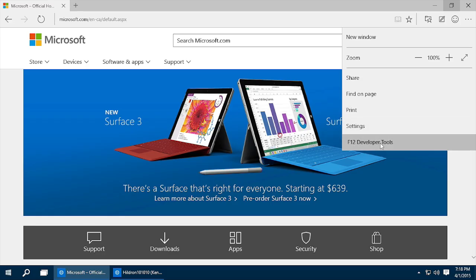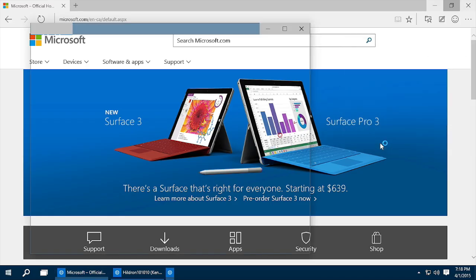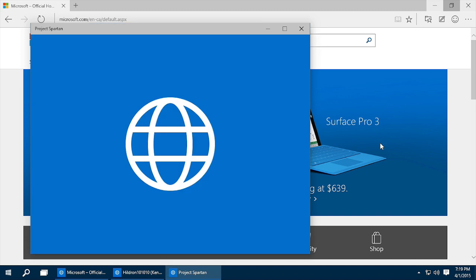There's also developer tools built in, so I can click that button and get all of my fancy developer gadgets. It actually launches a separate little window. It's loading up right now.